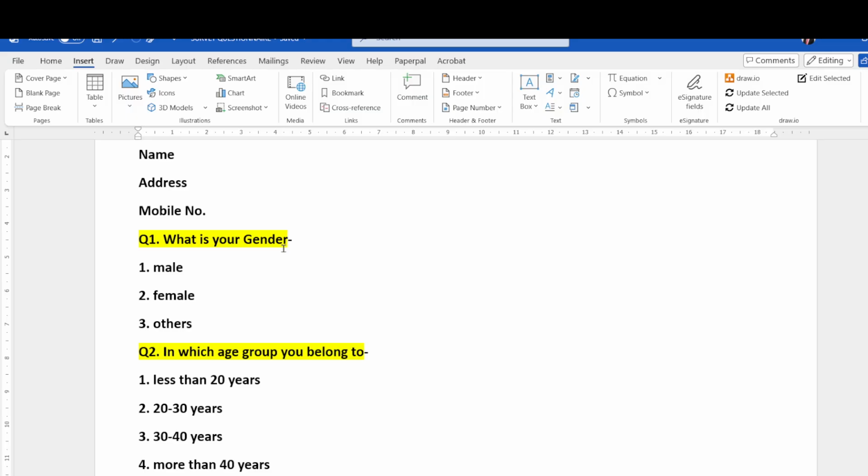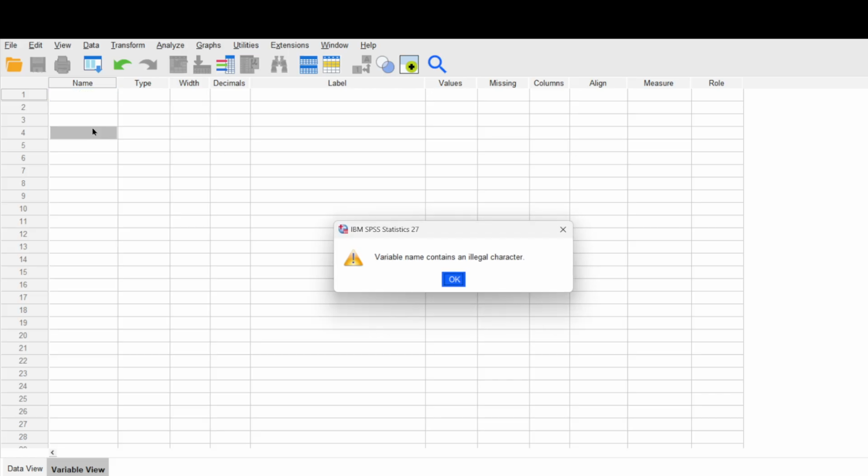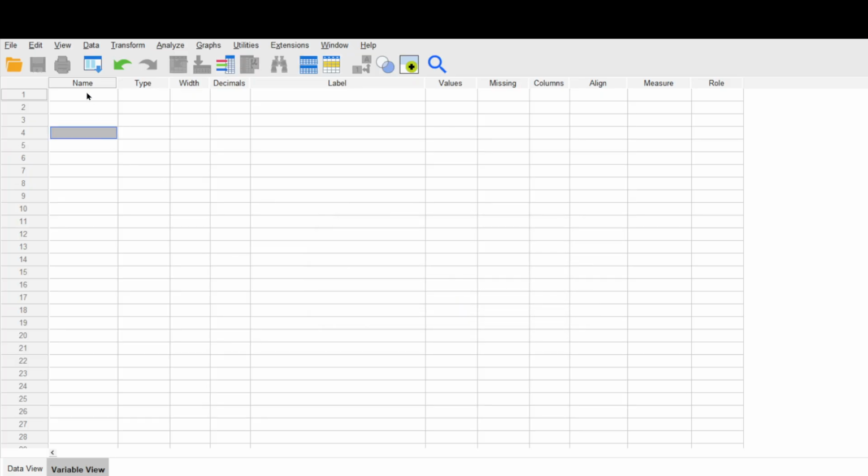So let us start data entry in SPSS. We have to start with the variable view, and in the variable view first you have to type the name of the variable. So the name of the variable is gender, so type gender. Important point is it does not accept a space. So if you type here with a space, gender of customer, then it shows an illegal character. So you have to type only one word, or alphanumeric with underscore. So type gender and then press enter.